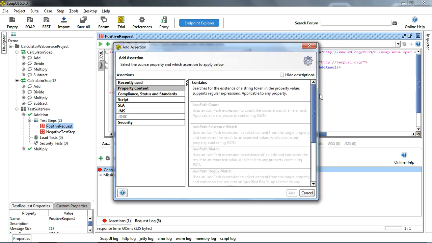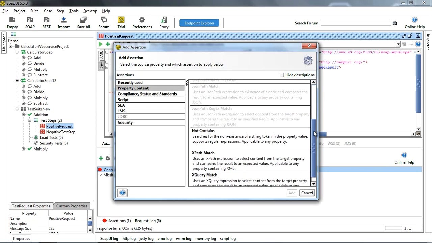So next, let's see the next one. As you have contains, in a similar way you also have not contains, where you check whether the response does not contain a particular string. For example, if you want to see that the response does not contain the word error, you can add this not contains assertion, and give it the condition that the response should not contain the word error.